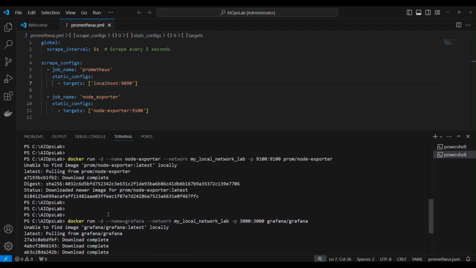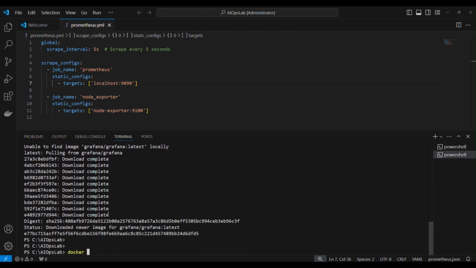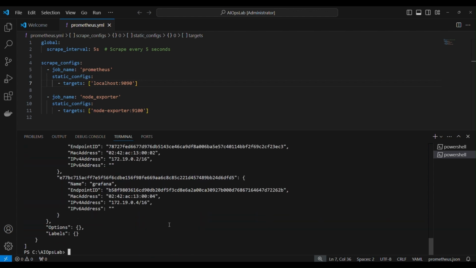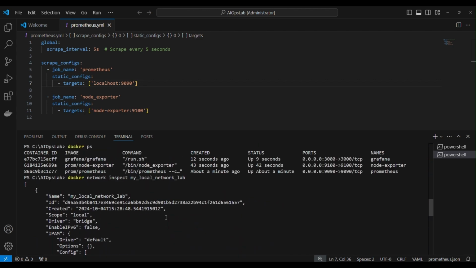To verify that everything is running correctly, type the docker ps command to list all running containers and check their statuses. Here, you'll see the images installed and running, as well as the ports they are hosted on. Grafana will be running on port 3000, Prometheus on port 9090, and Node Exporter on port 19100. Check network status using the docker network inspect command.